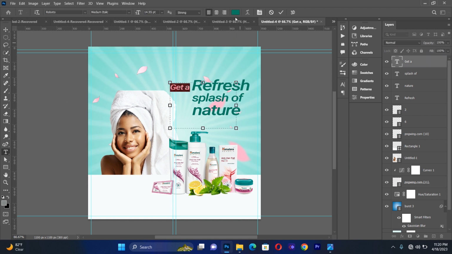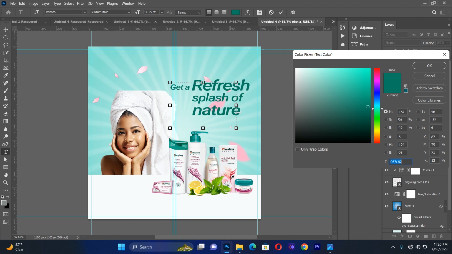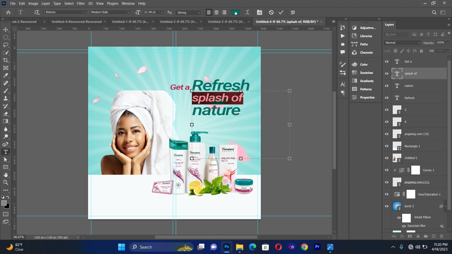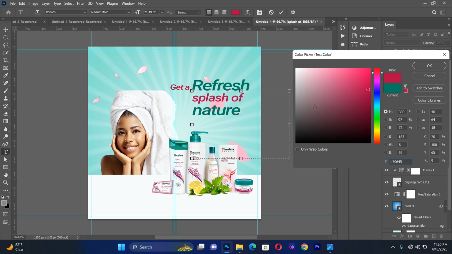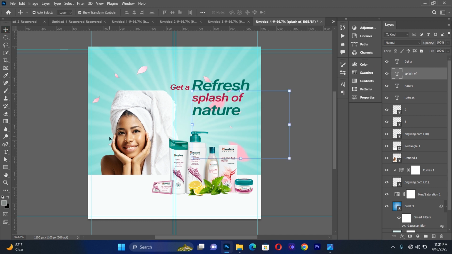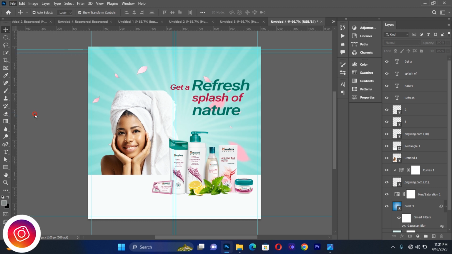So I will select the "get it" and make sure that the color is something like this, very cool and beautiful. So you can choose a deep pink color, something like this is very nice. Then I'll go on and select the splash off and change it to a color like this, making it very cool and very beautiful. So now after we have done with this, I'll go on and place another link.